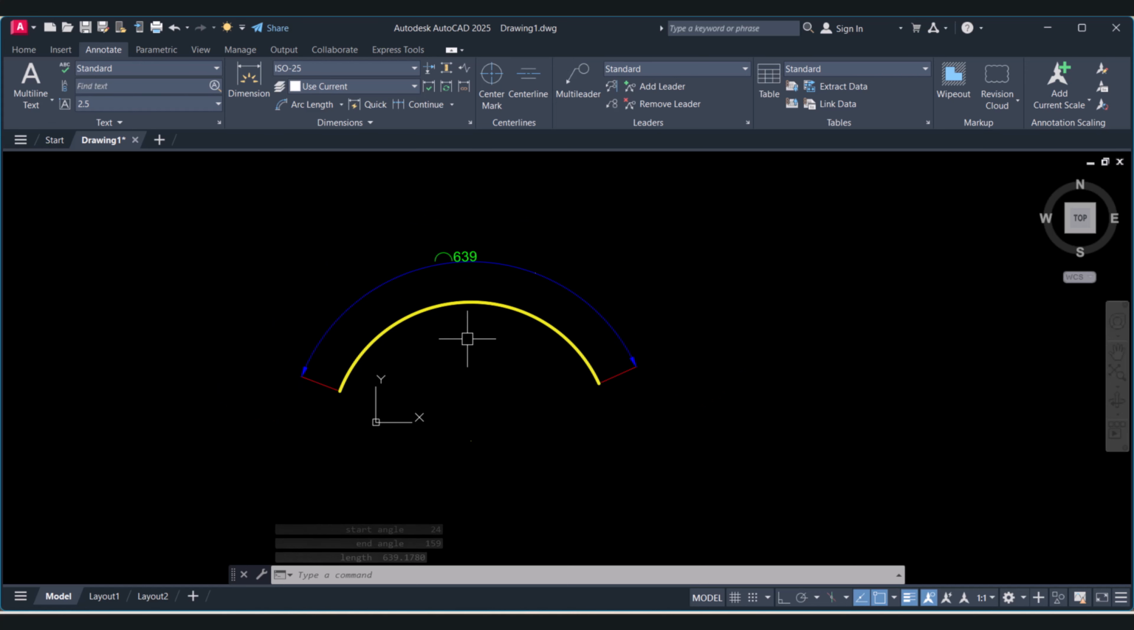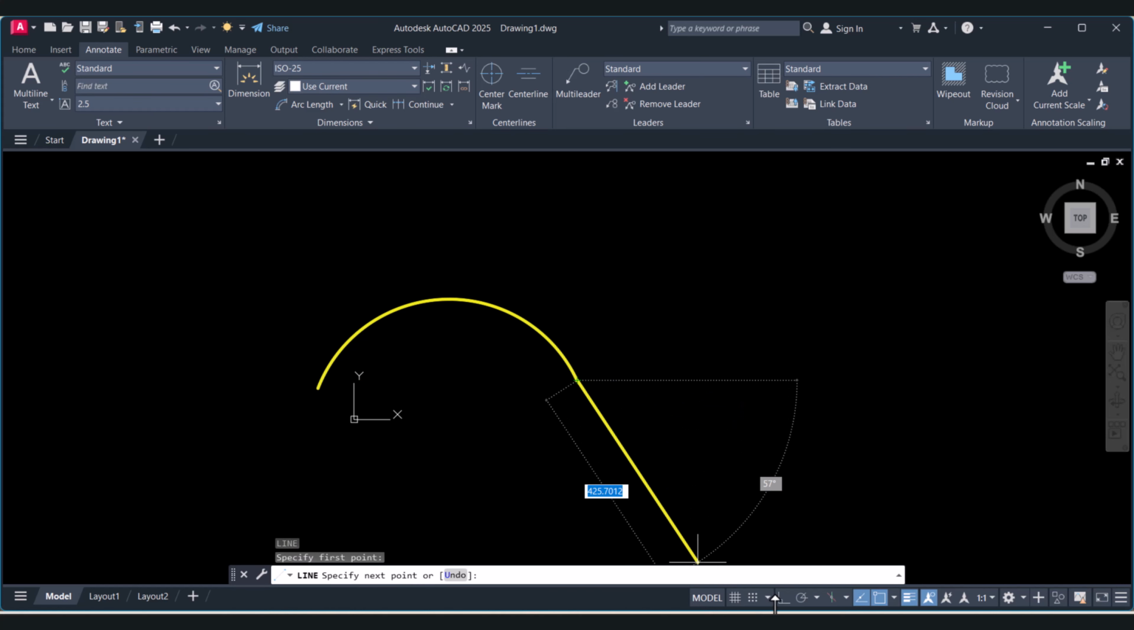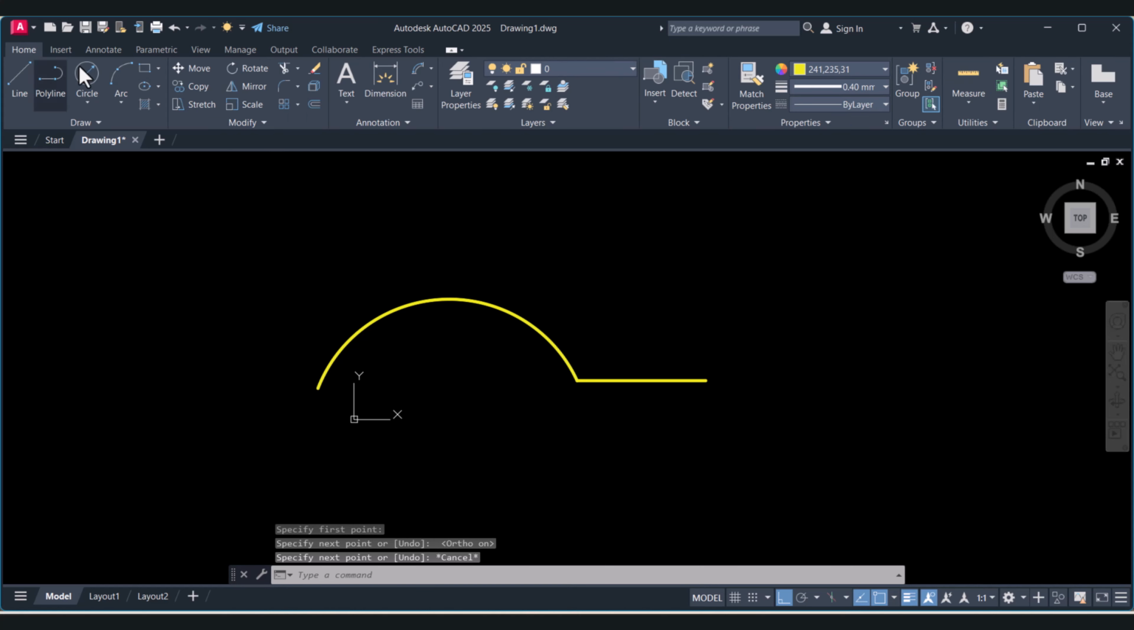So this is the single arc. Let's say we have a multiple arc here. Now I will add one line here, and I will create another arc.